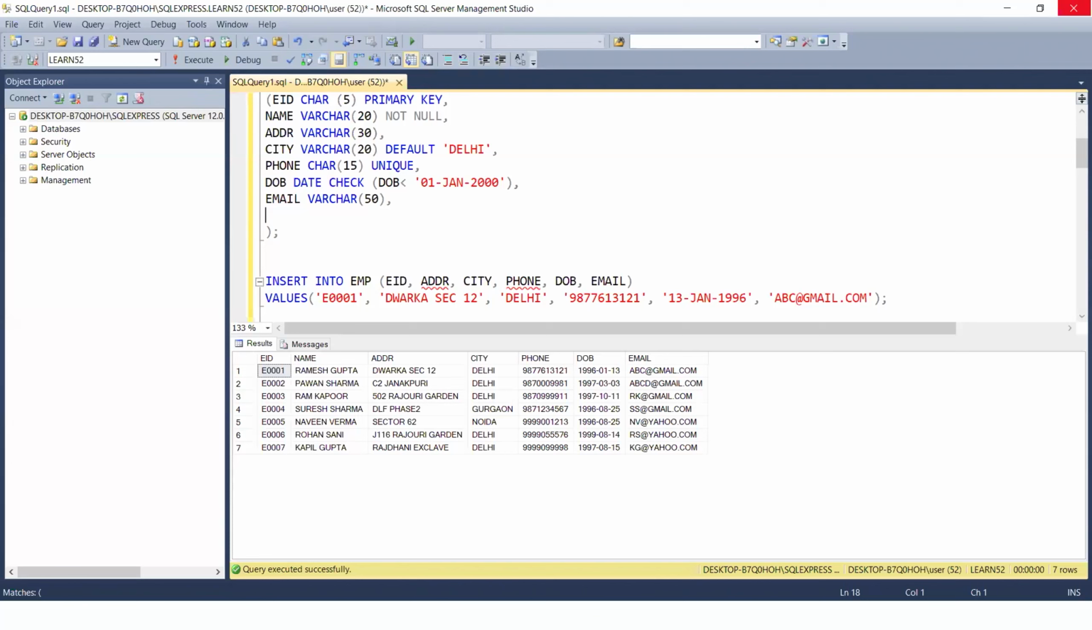Sir, how do you specify the primary key at the end of the table? Simply write primary key EID, that's it. Sir, don't we need to mention the data type after EID? No, because it has already been done over here. Any way you like, they are both the same thing. I think this is better, but you can go ahead with this if you want.